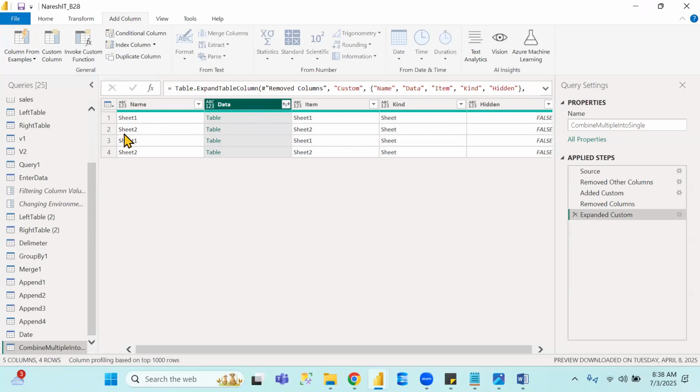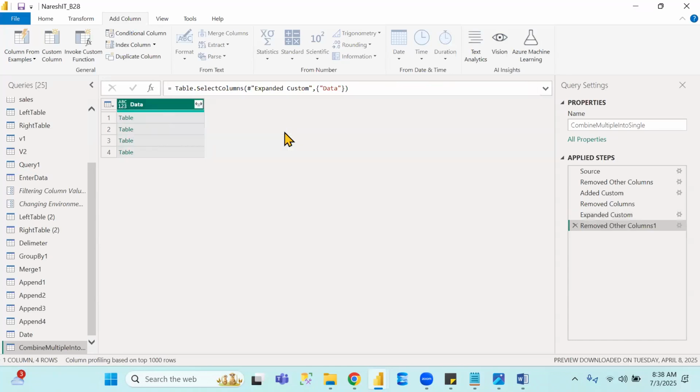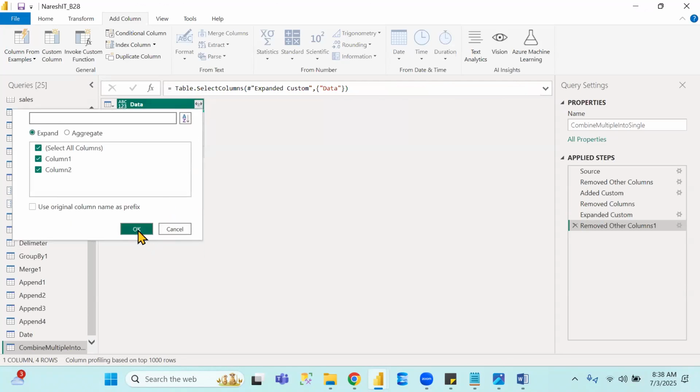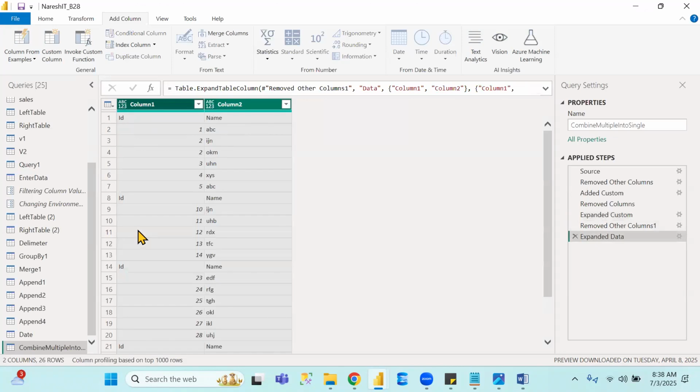What is this one? Sheet names. If you want only this column, I want to remove the remaining columns because my data is there only. So again, you have to click on this drop down. Now the data is loaded. In all the Excels, all the sheets' data is loaded into Power BI with how many data sets? Single. Did you see? Combine multiple Excels into one.